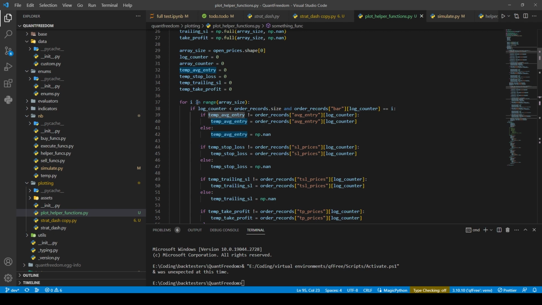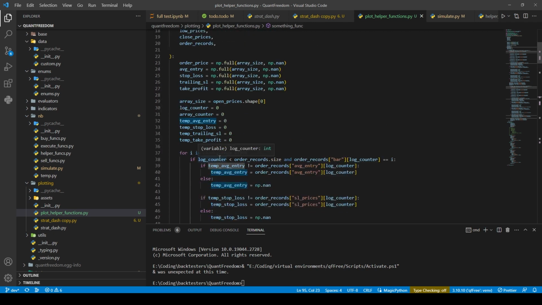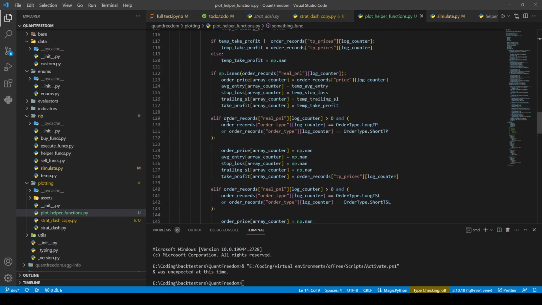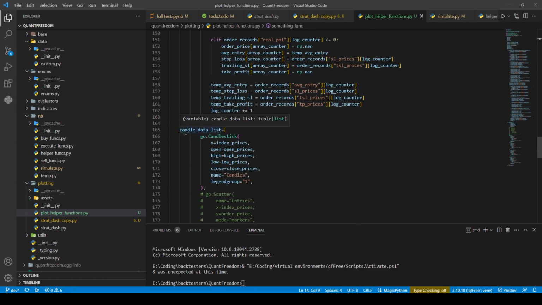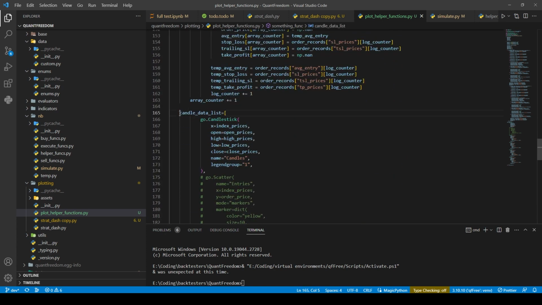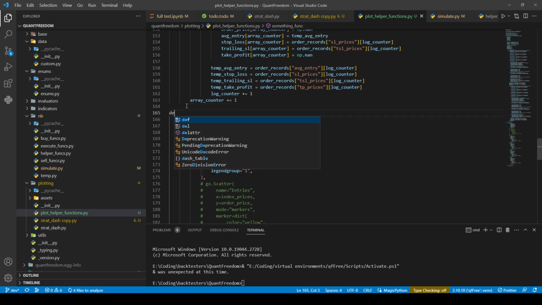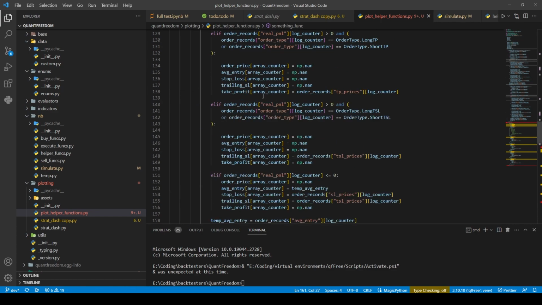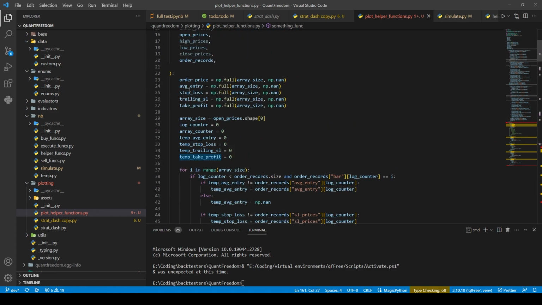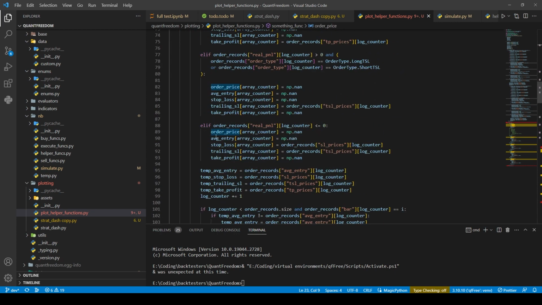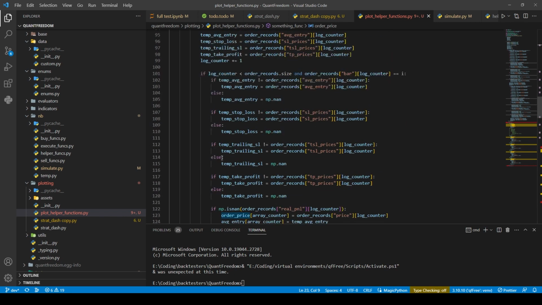Yeah, this whole thing needs to be its own function. But I guess that's what this is. Okay. And then after that, we need another function. So I don't know, what are we even returning here? What is this even doing? So we're returning the order price, average entry, stop loss. Okay, so that's what we're returning.